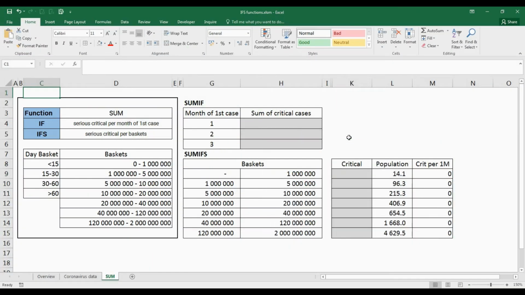So now we are turning to the SUMIF and SUMIFS function. Here we are going to evaluate amounts of critical cases. For SUMIF, the task is going to be to separate them per country per month of the first case, and for SUMIFS we are going to evaluate how many critical cases are still pending per 1 million of population. So we're going to start with SUMIF, and I'm going to start creating the function.